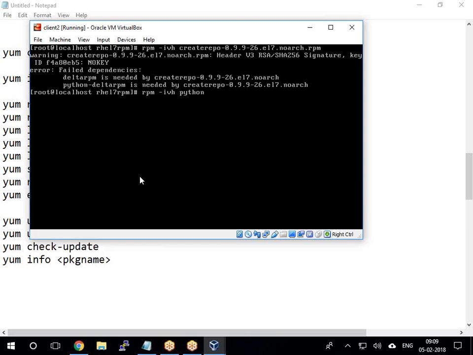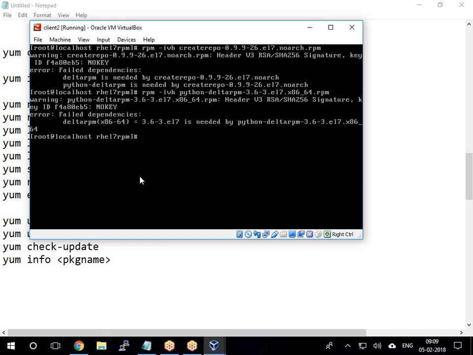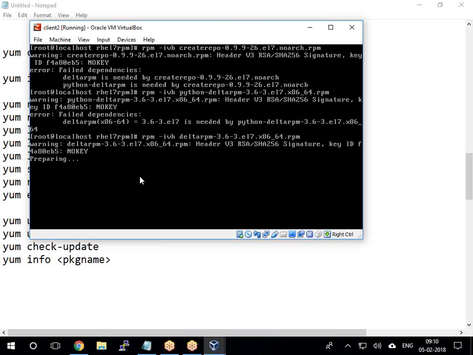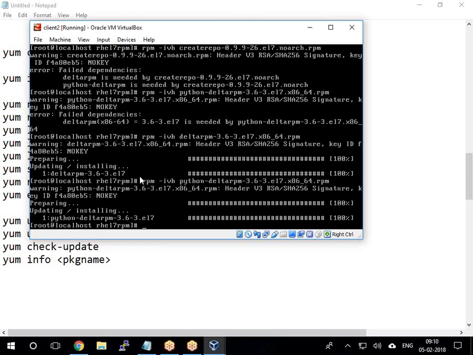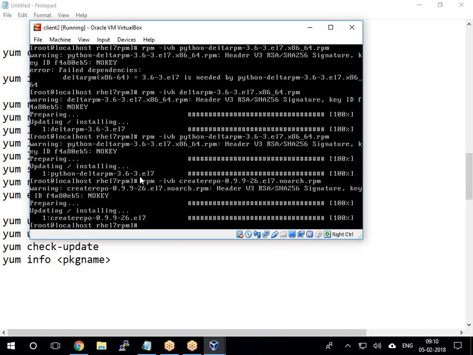Try to install python-deltarpm. What does it say? deltarpm. It means first we have to install deltarpm. Installed. Now install python-deltarpm. Install createrepo. Successfully installed. Now run createrepo.